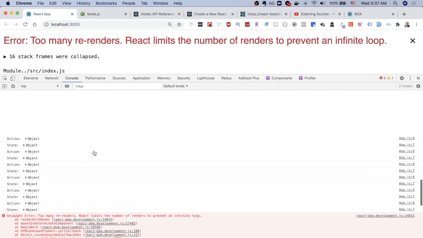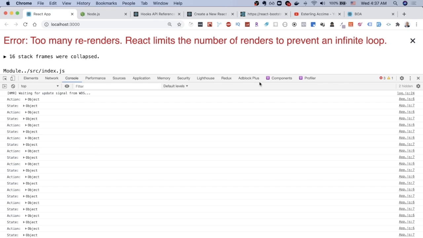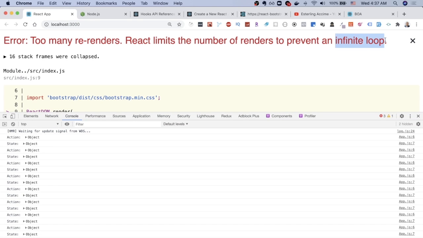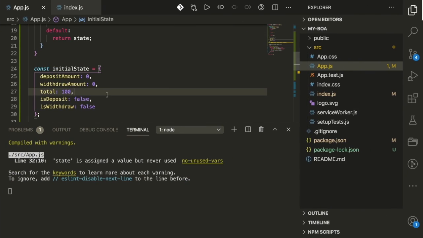Now, of course, we see an error. Don't worry, I'm going to show you what's happening. You can see here too many re-renders happen at the same time, and we end up having an infinite loop. I'm going to explain what's happening in a second.